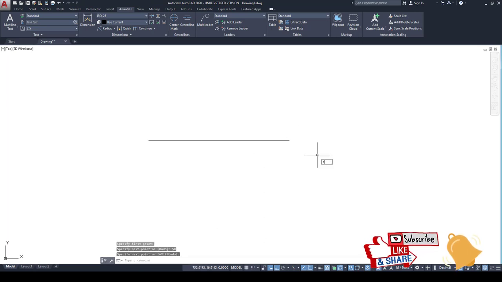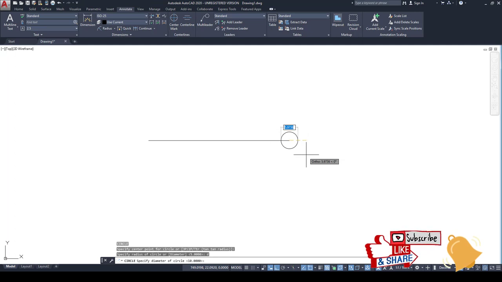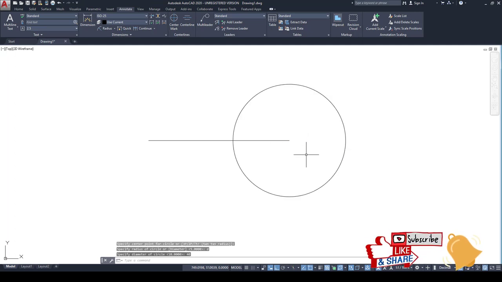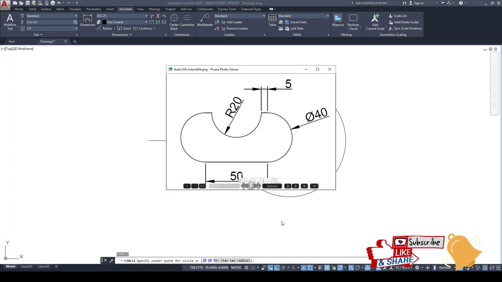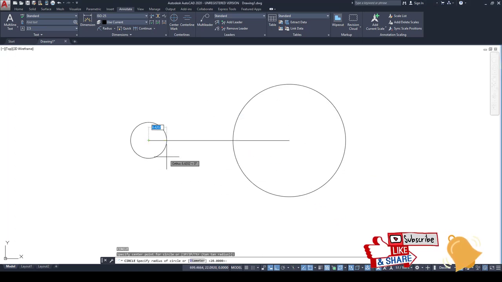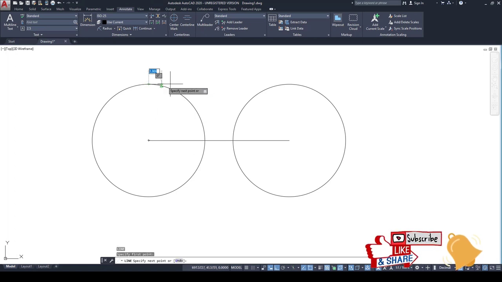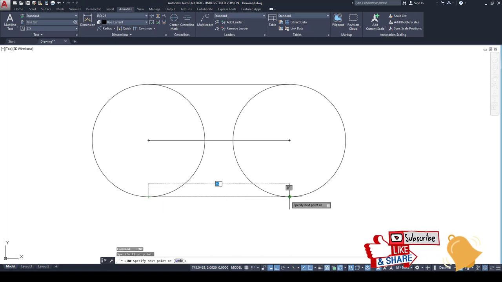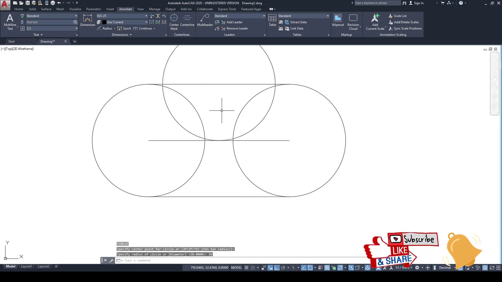Then we create a circle of 40 diameter. How to provide the diameter? Press T, enter, then 40. Now this is the diameter. Now create another circle. The next diameter is also 40, so we click here, press T and 40. Next we create lines from here to here and here to here. Then we create a circle here of radius 20.